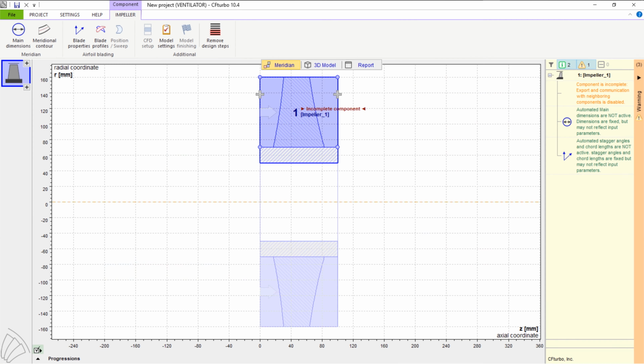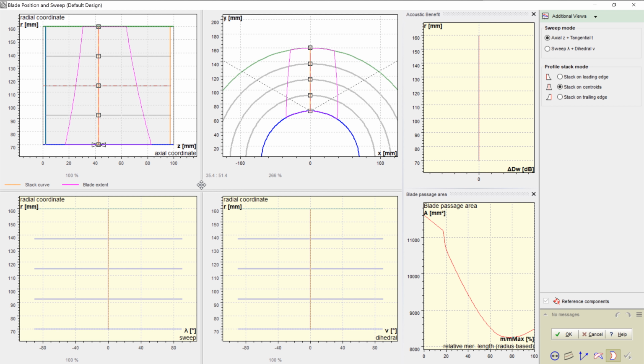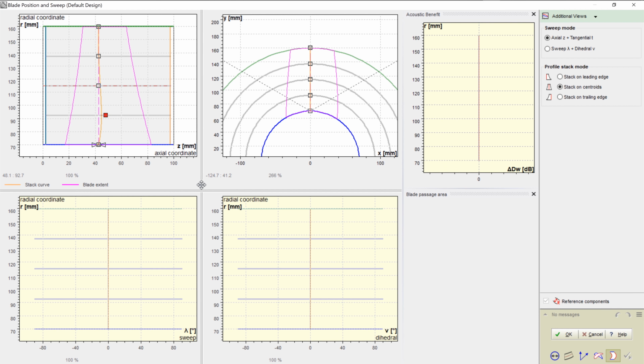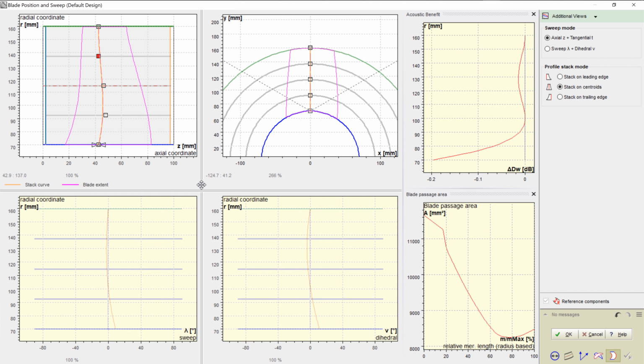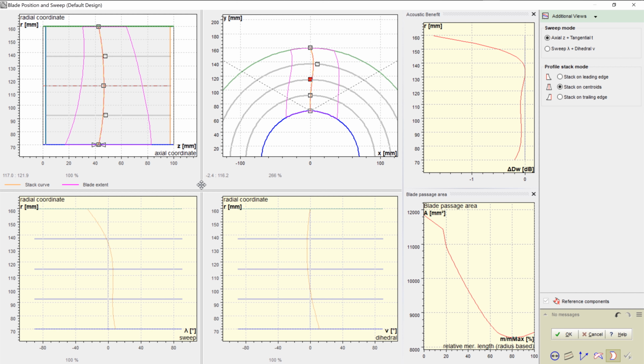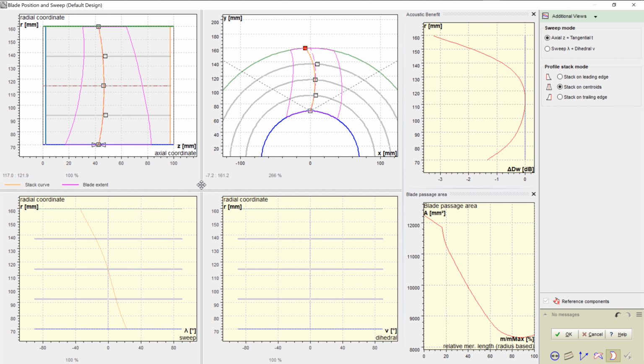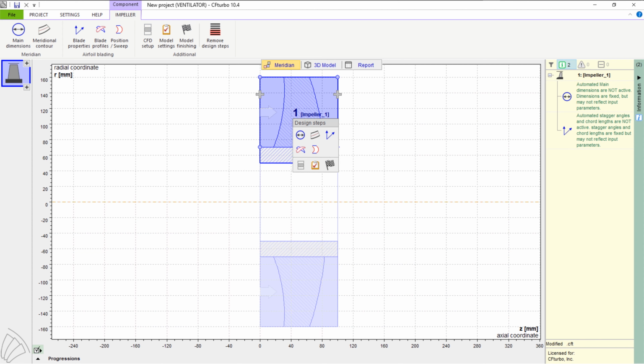Blade sweeping is a possibility to deform the blade profiles in meridional and in circumferential position. It is mainly done to get better acoustics. Axial fans can become quieter this way. The empirical, so-called acoustic benefit is shown on the upper right side of the window. However, usually this goes along with some losses in efficiency and performance.